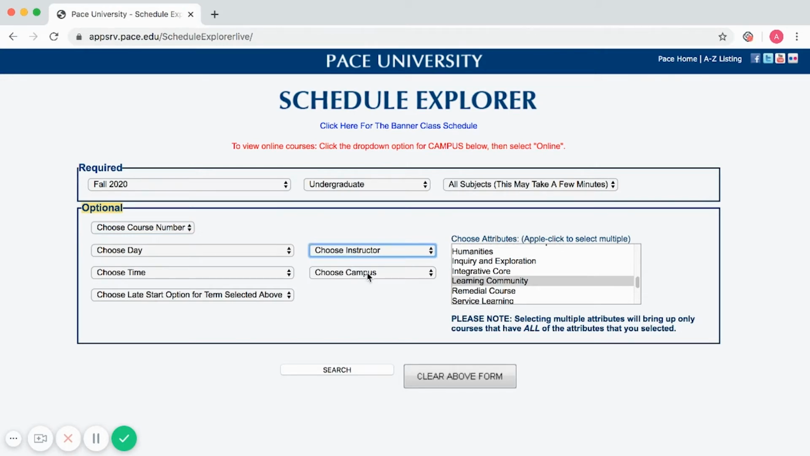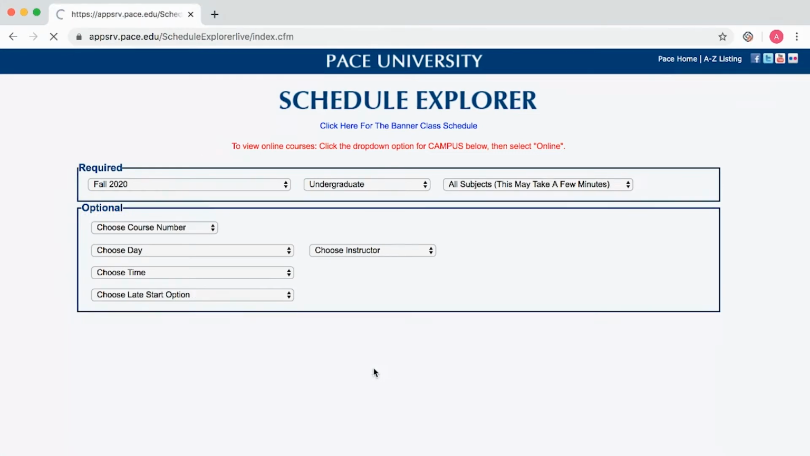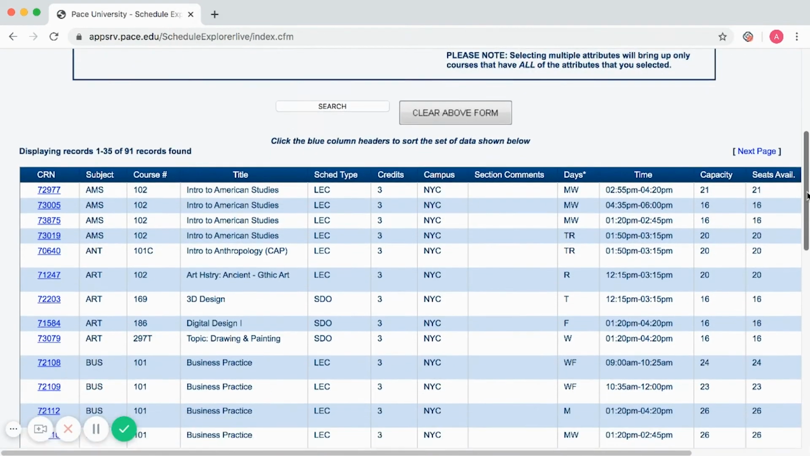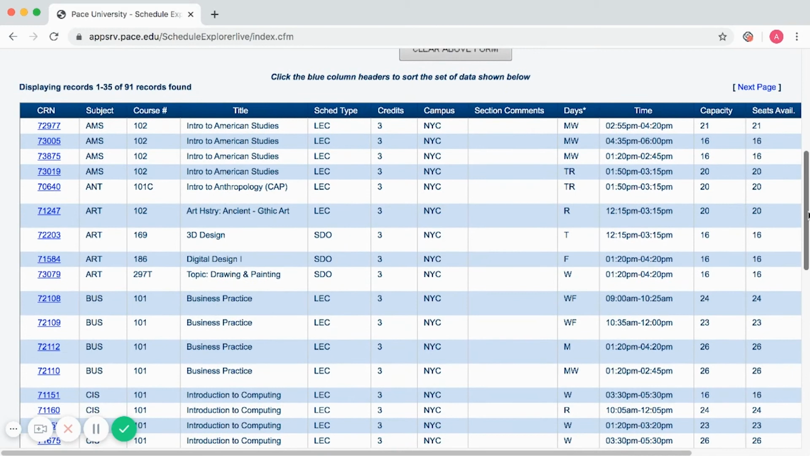If you want a specific instructor to take, you could also indicate that. And a key feature to highlight is our campus feature and drop-down menu. You want to make sure that you're choosing a course on the right campus that you want to be taking for that semester. So for this walkthrough, we'll choose New York City. Once all of our features and attributes are selected, we'll go ahead and press search to see what classes are being offered.